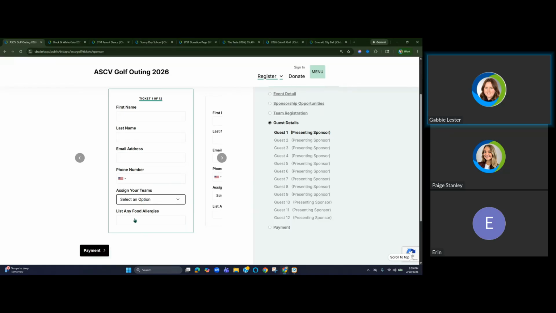They've also got another question here just to list any food allergies. So again, just collecting some of that customizable information about your users ahead of time to make their experience at your event a little bit better.